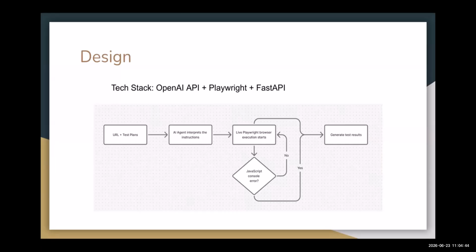As for the tech stack, it's relatively simple. The OpenAI API is for reasoning and instruction interpretation, Playwright is for browser automation, and FastAPI is for the application backend.